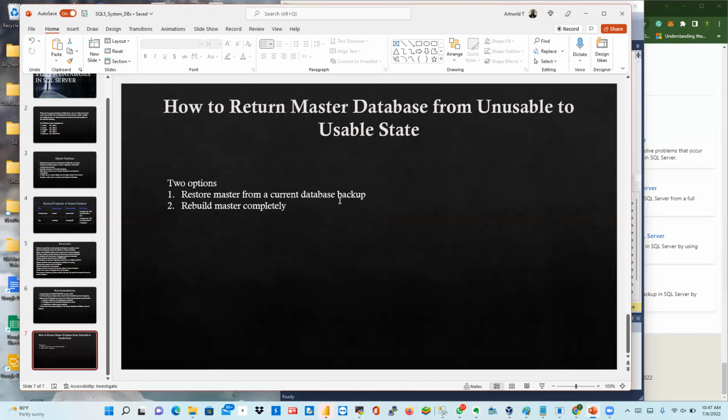But in a case where you have a severely damaged master database, then the only option is for you to rebuild your master database, a complete rebuild of the master database. In our subsequent videos, I'm going to walk you through how to rebuild your master database completely from scratch. This is usually done in case of severe damage, as I said.